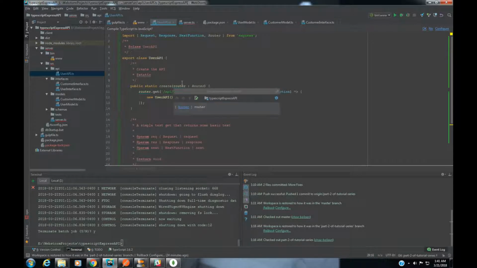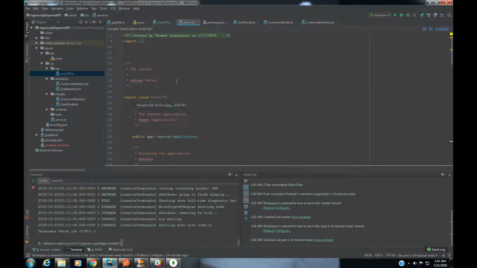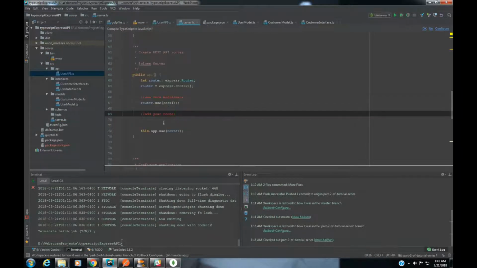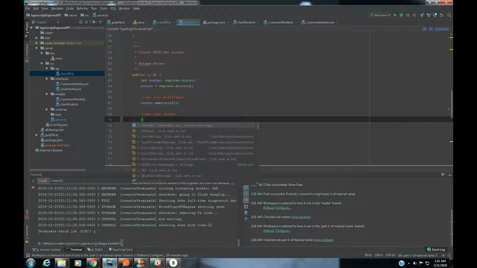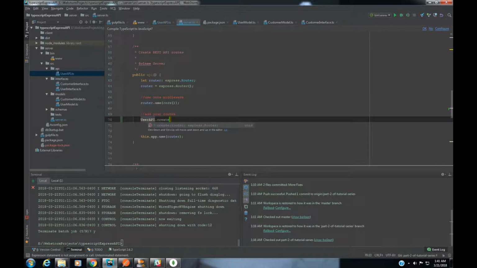Pretty simple route. There's nothing too insane here. But now I need to make my server aware that this route exists. So let's go to the server TS file. We're going to head down to line 69. And now we should just be able to go userAPI.create, and then I just pass in my router. And I'm done. It's just that simple.